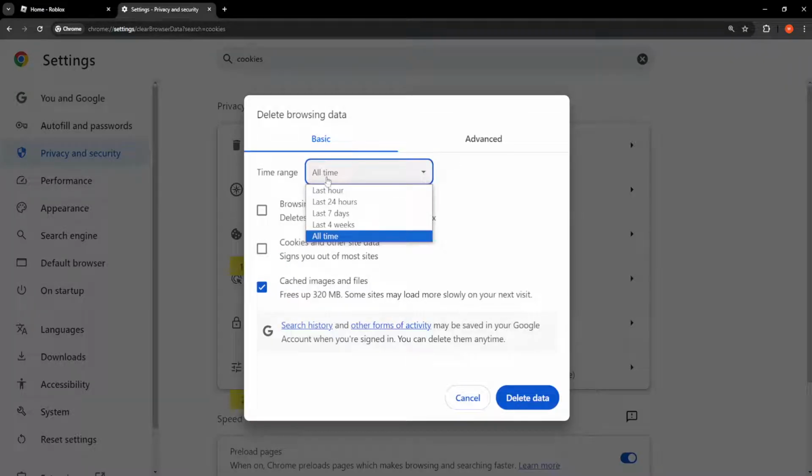Make sure the time range is set for all time and check these options, cached images and files and cookies and other site data. So this is going to log you out of your Roblox account. So make sure that you know your password, so you have to re-log in and don't get locked out of your account. So check these two and then click on delete data.